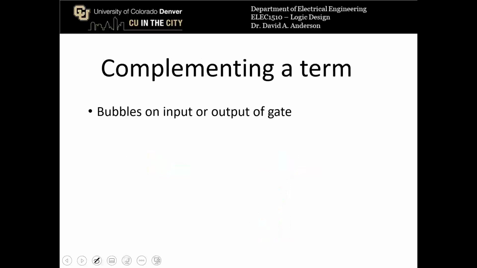All right, so let's dive more deeply into complementing terms. We already know that if we add a bubble to the output of an AND gate, it's called a NAND gate because it negates the output. For example, we can also add a bubble to the output of an OR gate. That is called a NOR. If the two inputs are x and y, this is the function x plus y complement, or what we would call NOR.